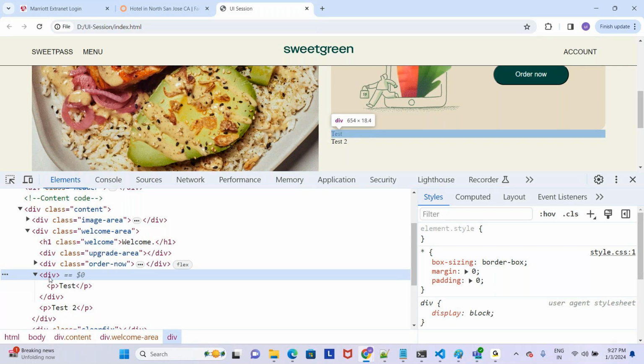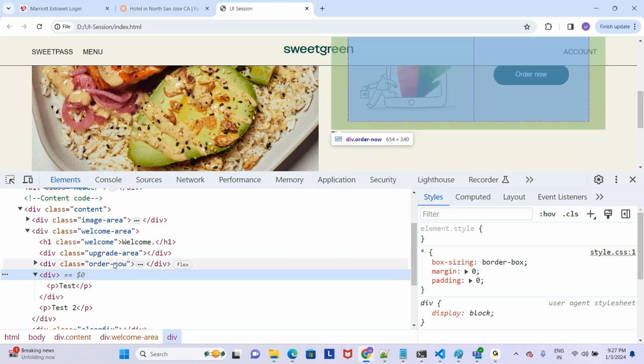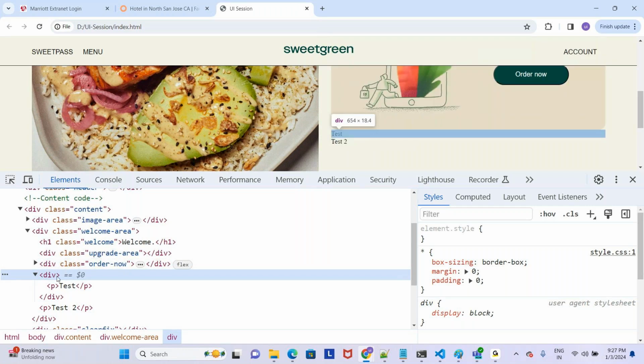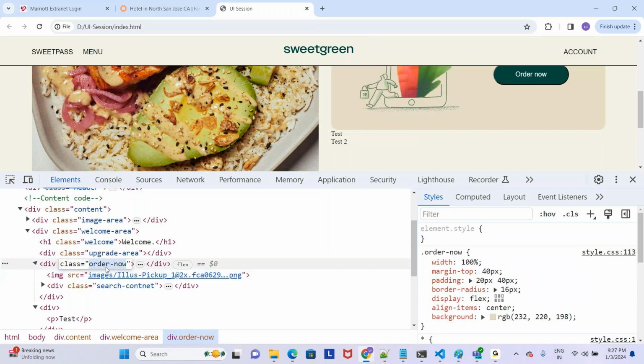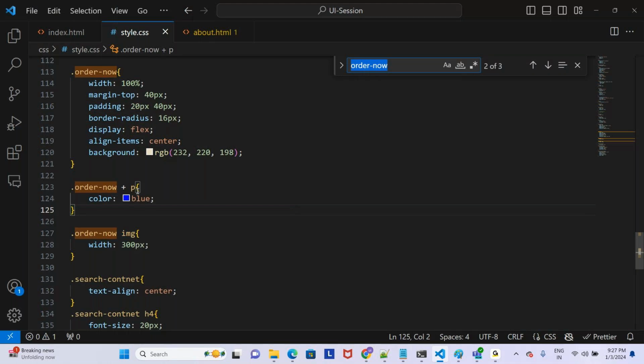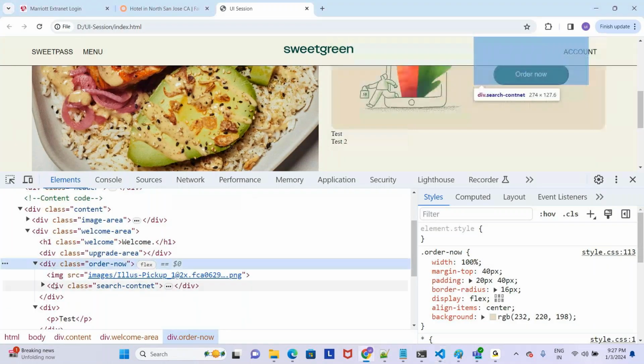It will be the div above. What do we have there? A class, right? Order now. Yes, we have a class. So based on this order now, we can touch this div, at least as the first step. Now if you write order now plus div, what is it exactly going to do? It is going to target this div only, right? So not this div, right?